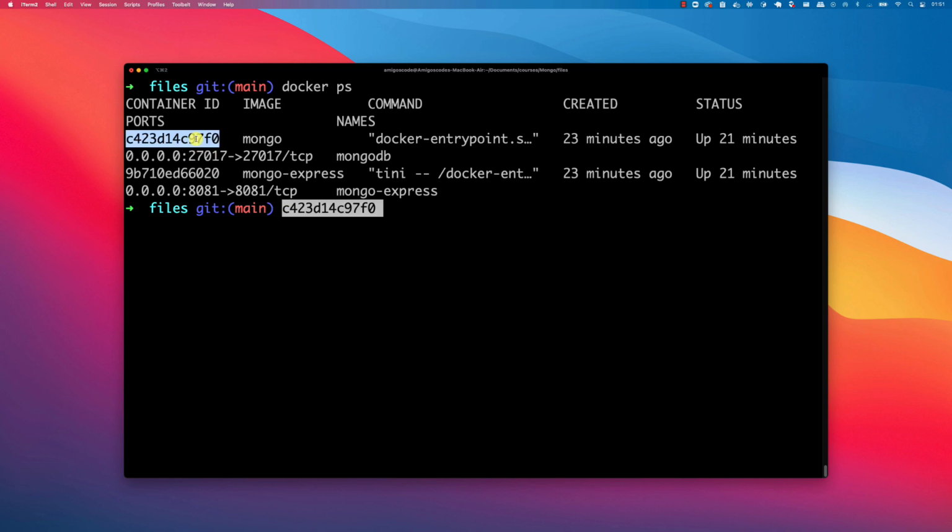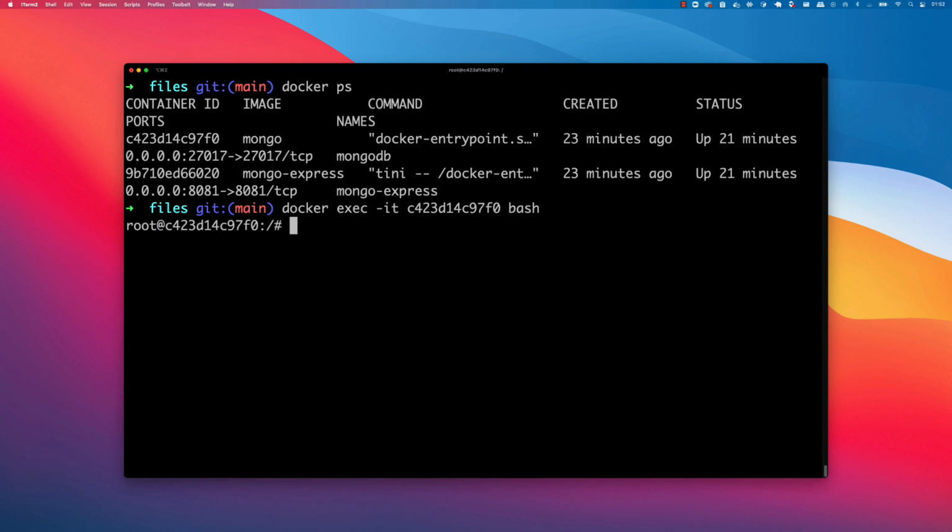Oops, I didn't mean to do that. And then what I'm going to do is say docker exec -it and then the container ID, and then say bash. So what this will do is basically exec into the container which is running the database. So press enter, and there we go. So now we are inside, and you can see that this is basically a Linux container.